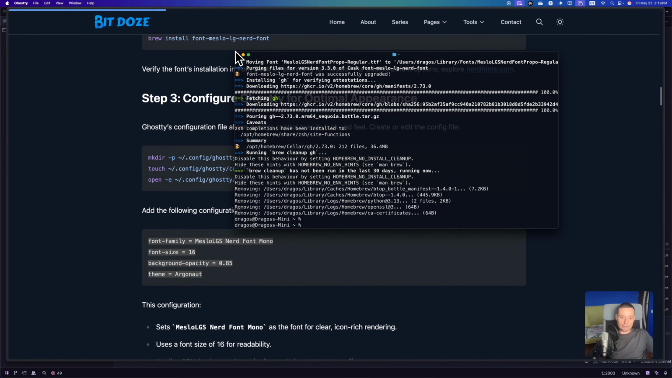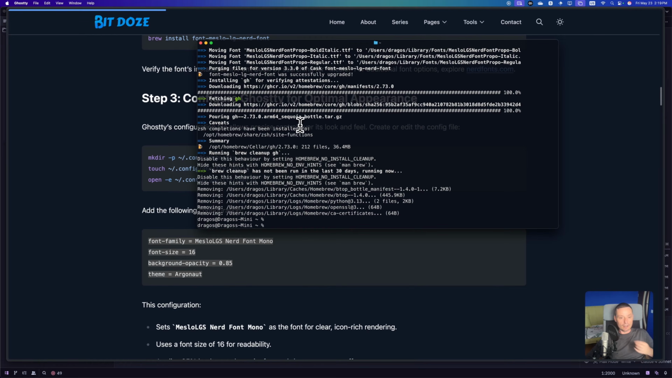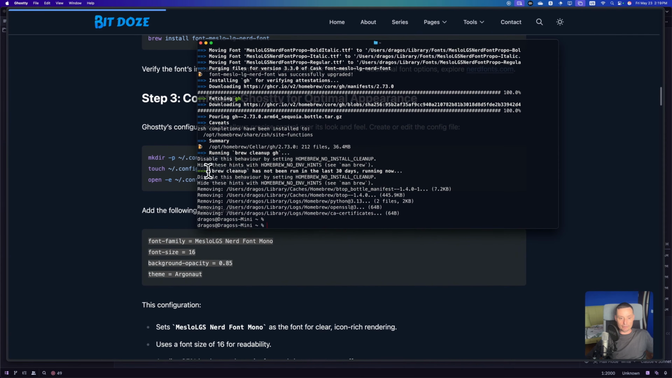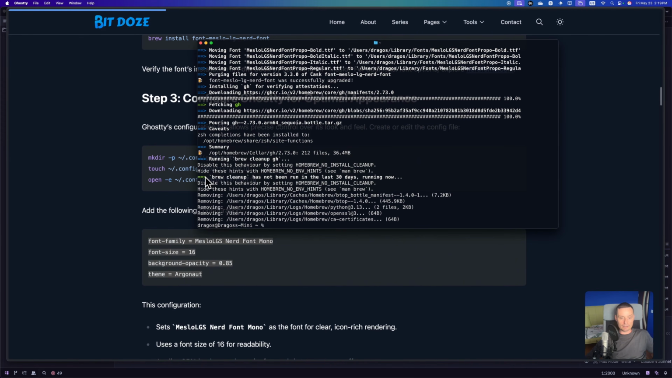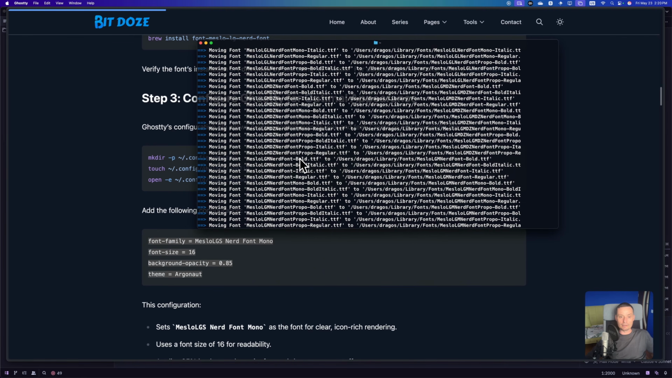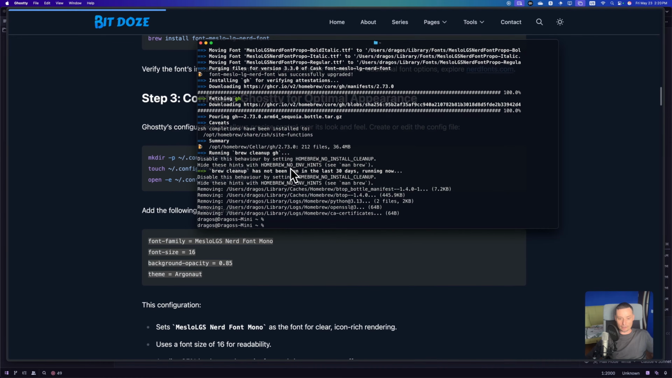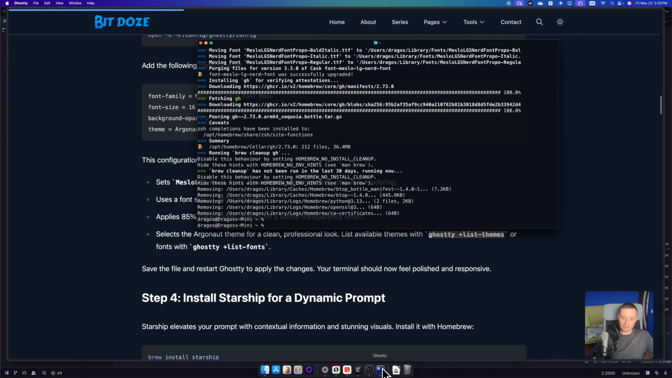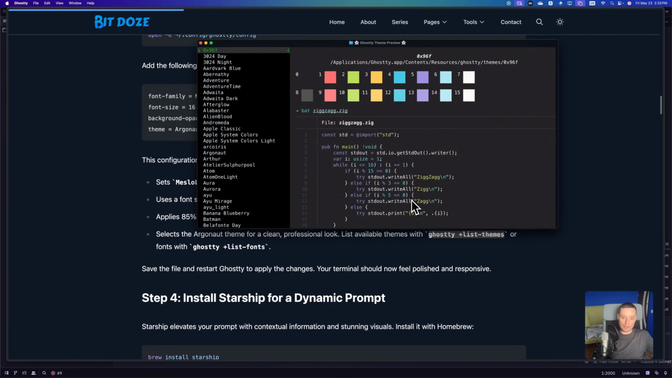And right now you see that the terminal has changed. You see in here, for instance, that the theme has been applied, and you will have these things looking better than previously. Right now the Argonaut theme is used. To check the themes, I have a command in here. You need to run this ghostty list-themes command, so you can check the themes.